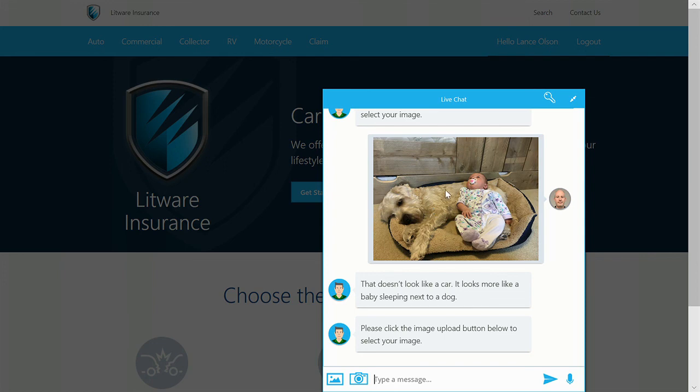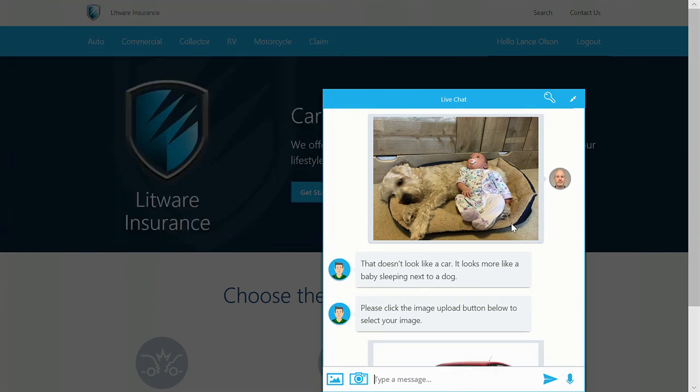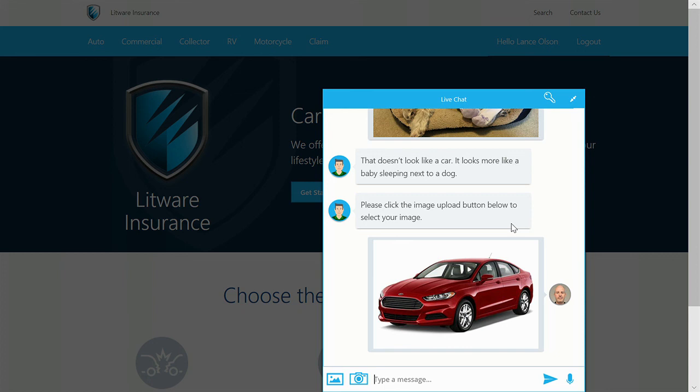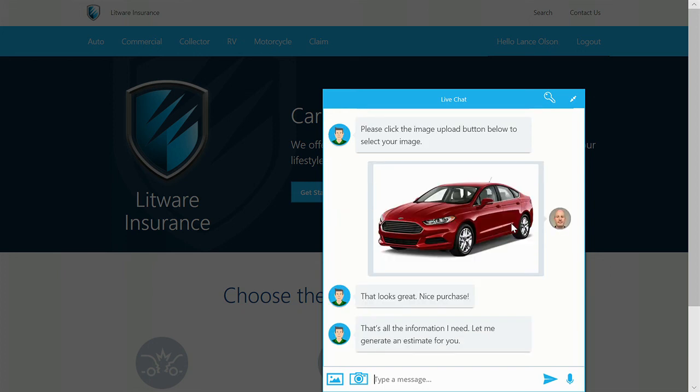So let's get a little more serious here and actually upload the picture of the car that we're trying to insure, which is that Ford that I've got. And one of the things I also like here, in a very human-esque way, it's going to compliment me on the car that I'm driving. It's going to say, hey, that's a nice purchase. I have all the information that I need from you at this moment. And it's going to go back into Dynamics 365 and pull up the quotation for me.